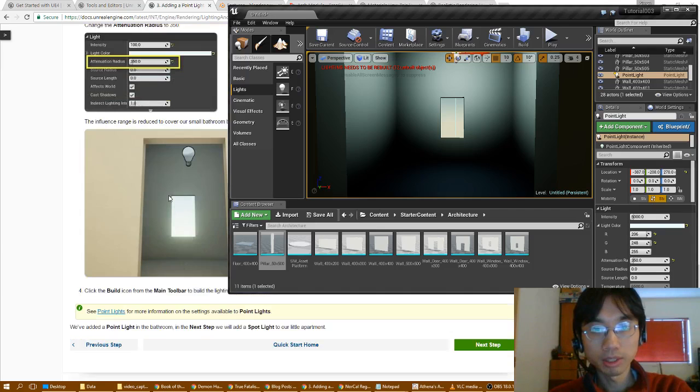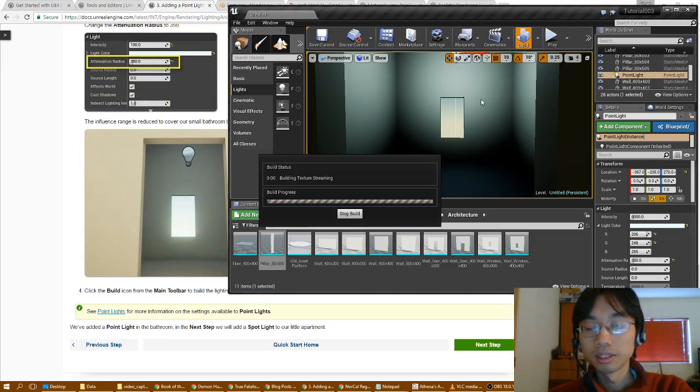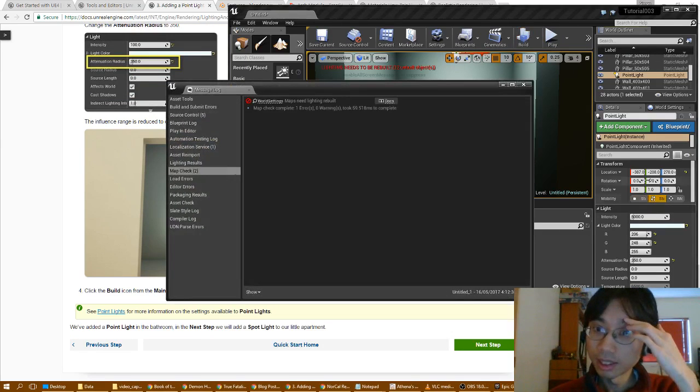Right. Click the build icon in the main toolbar. Hey, this is handy. So light color and attenuation radius. I guess intensity is also important.